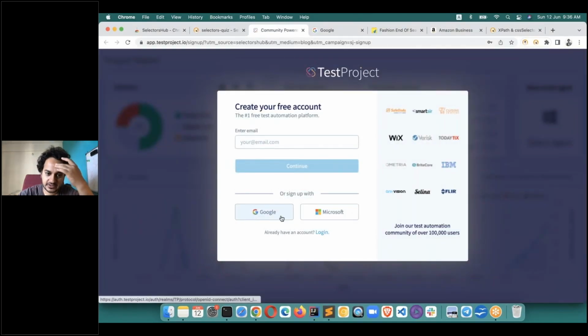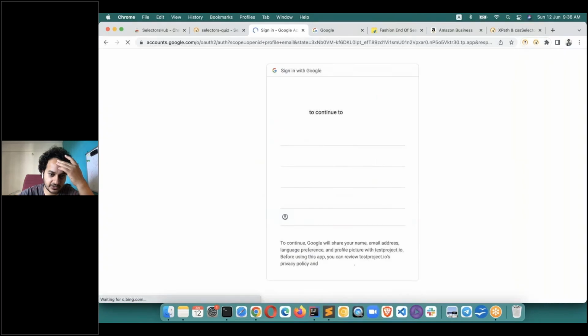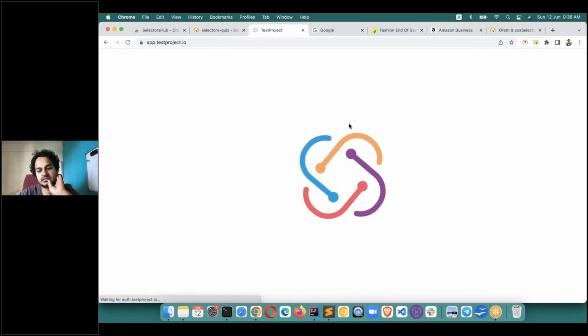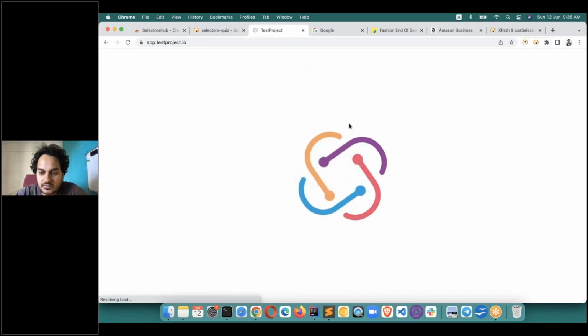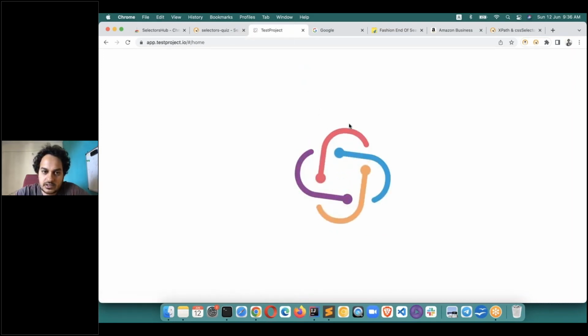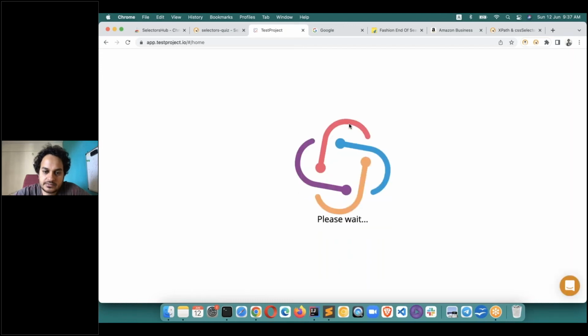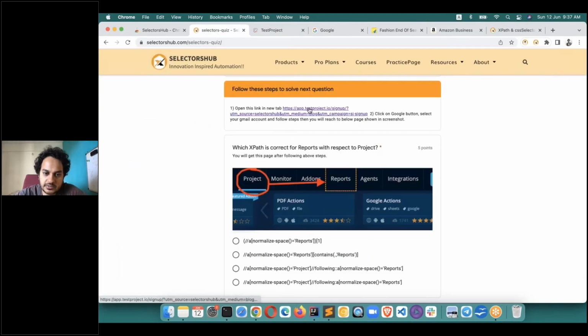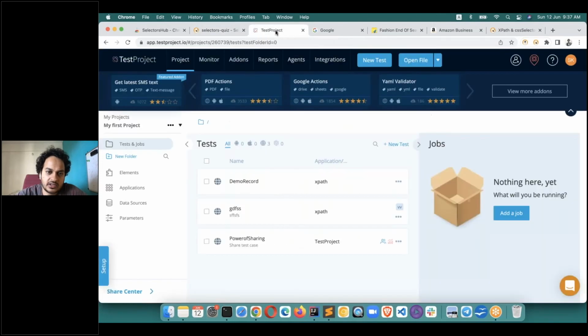Lots of concepts are there which I wanted to explain to you and you need to understand. Then click on Google and select any of the accounts, and then you will be on this page. Let me know, guys, once you are on this page. You have to open this link in a new page, then click on Google, then select any of your Google accounts, and then you will be here.